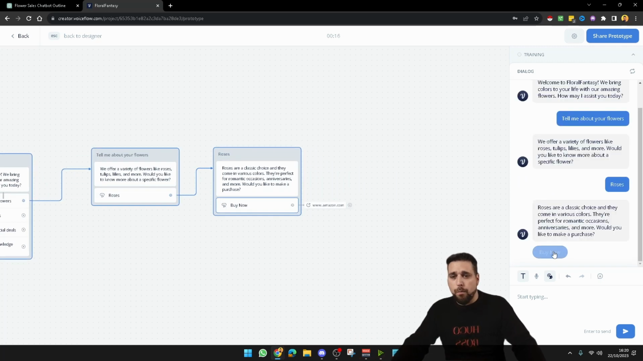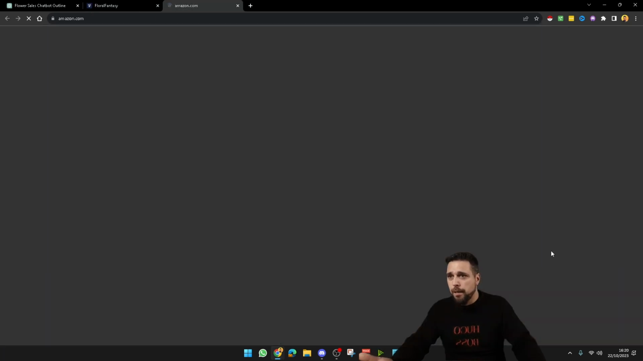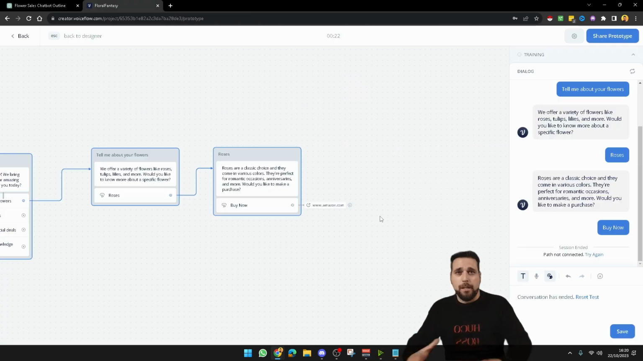So roses. Once you hit buy now, it's going to take you to that website. For instance, I've put this as amazon.com, so I'm going to hit buy now and it's going to take me straight to Amazon. See, if that's your own shop or whatever you want there, you could do it that way, or you can actually integrate payments inside Voiceflow, but I'm not going to go into that today. So this is how you do this.